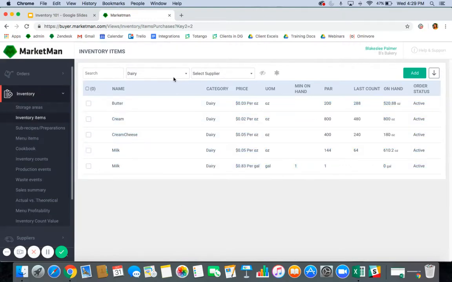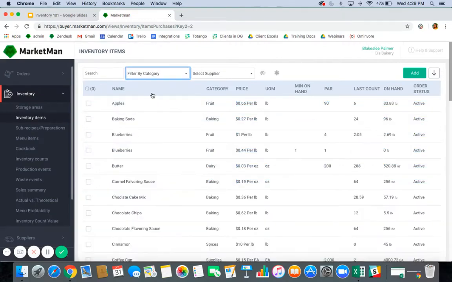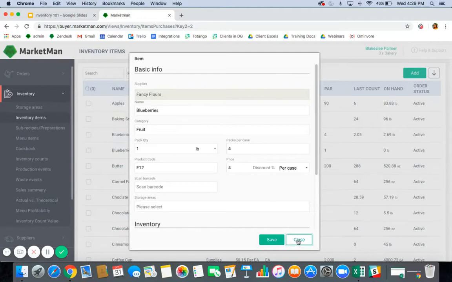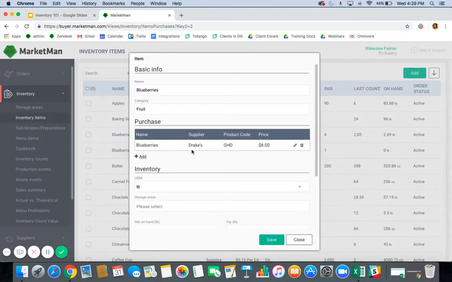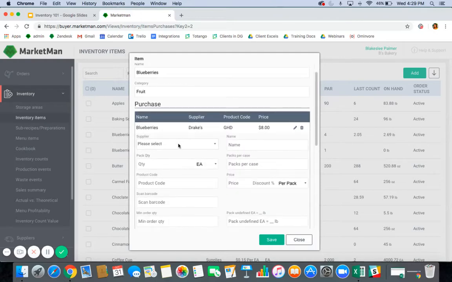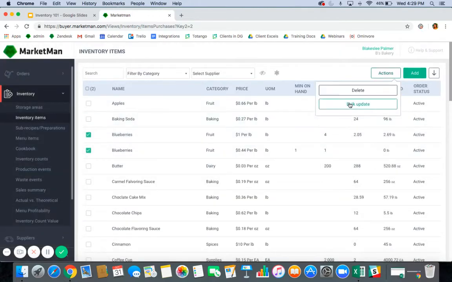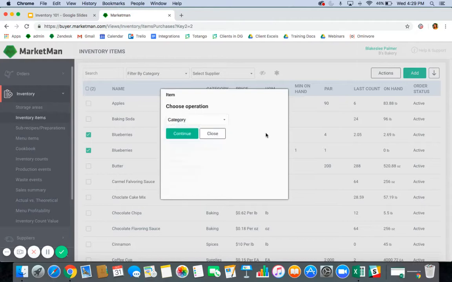It will update everything. The last thing we want to cover is how to merge items. So for example, we see our 2 blueberries here. So one set of blueberries is ordered from Fancy Flowers, and our other is from Drake's. So if we want to merge together items, we can do that originally from that first Excel upload, but if not, say we're ordering this in a different size, or for example, our other supplier. If it's another supplier, you can just select the 2, bulk update, and merge the items together.